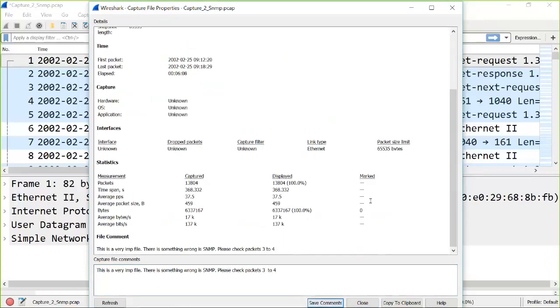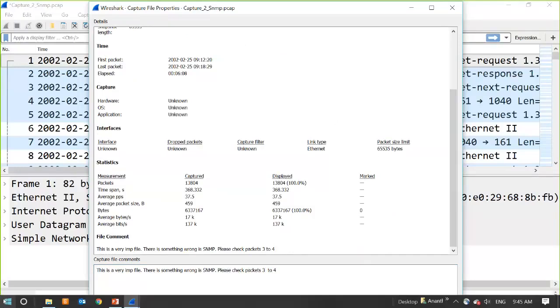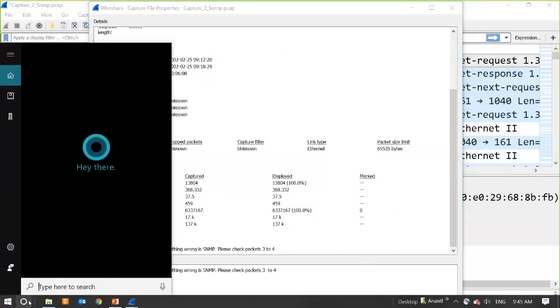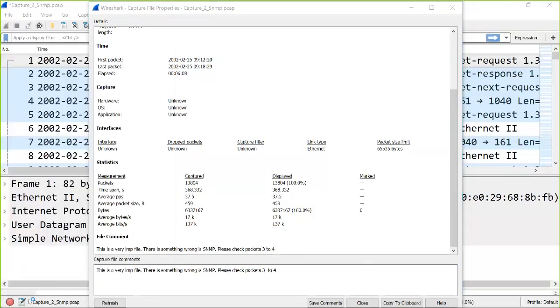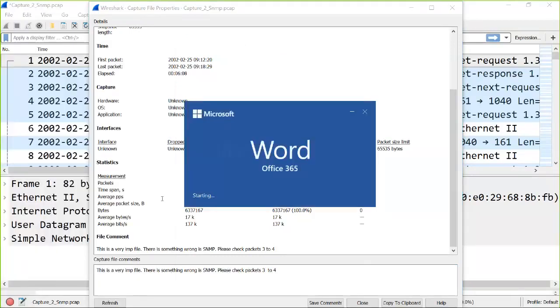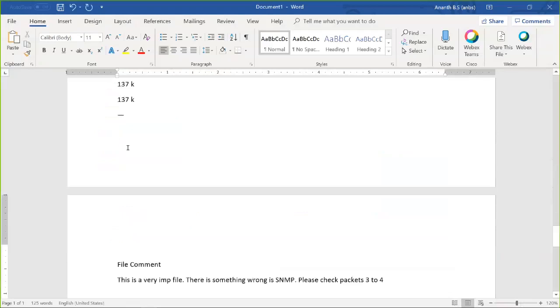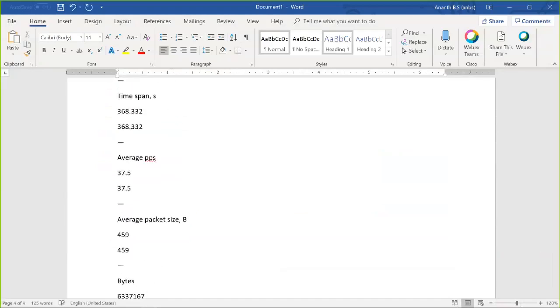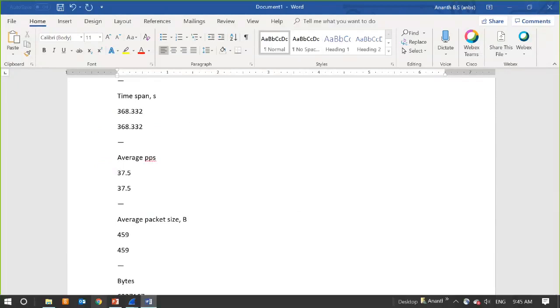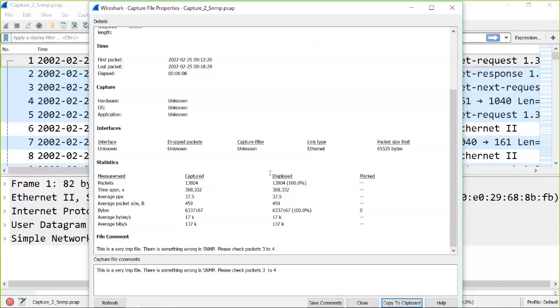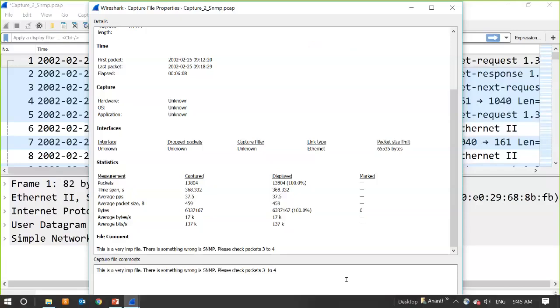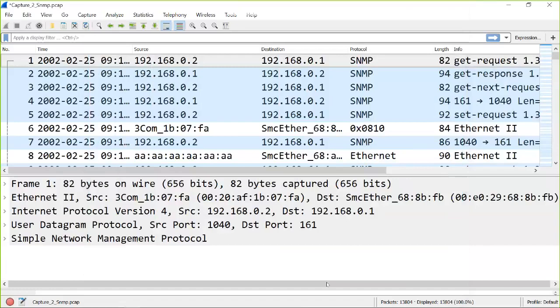Now I'll close this. You can also copy to clipboard. If you open Word, or whichever application you have, you can paste this. So that is the copy to clipboard feature. Let me close Word, and then if I come here and close this file, okay.